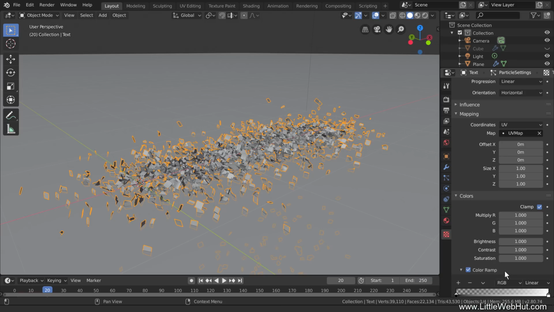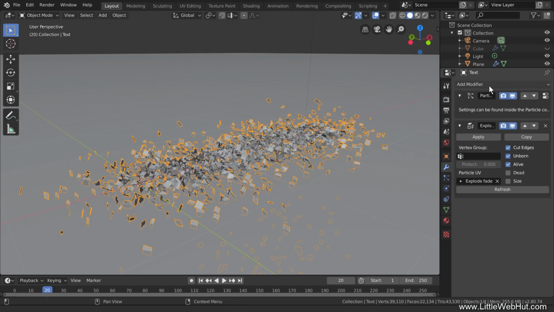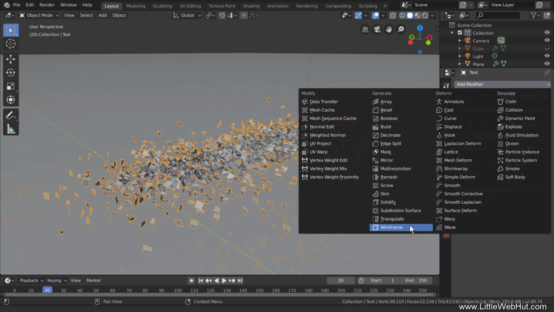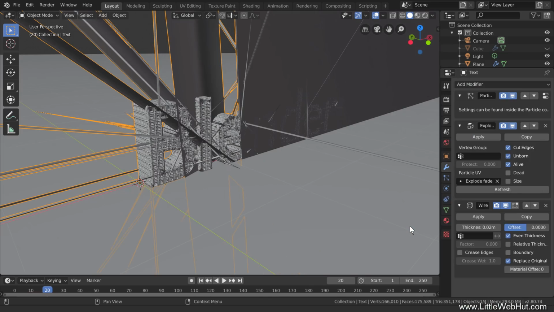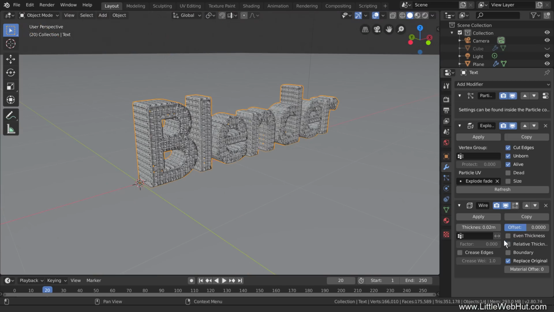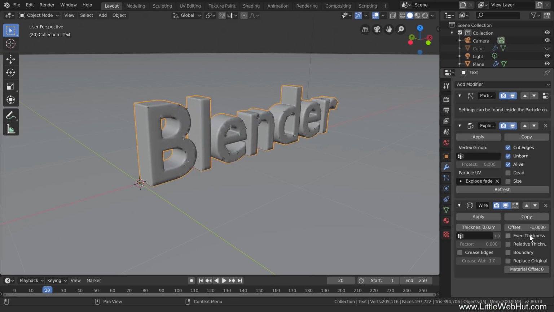Next, we're going to add a wireframe modifier to give the text more geometry and thickness. So switch to the Modifiers panel and add a wireframe modifier. To get rid of the spikes, remove the checkmark that's next to Even Thickness. Then remove the checkmark that's next to Replace Original to bring back the original text. Then set the offset value to -1 so that the original text will be on the outside of the wireframe. Now I'll set the frame number to 1 and press play.